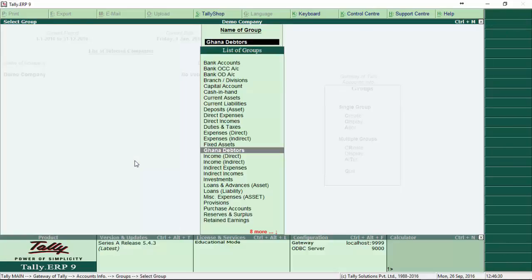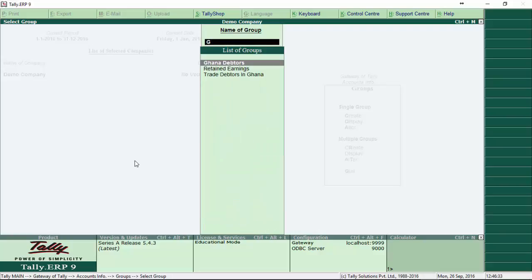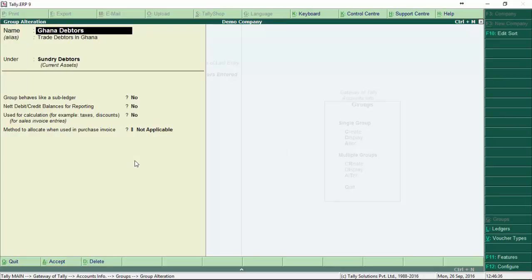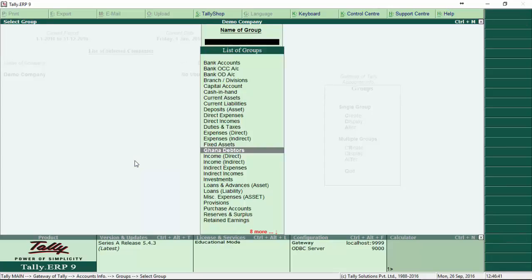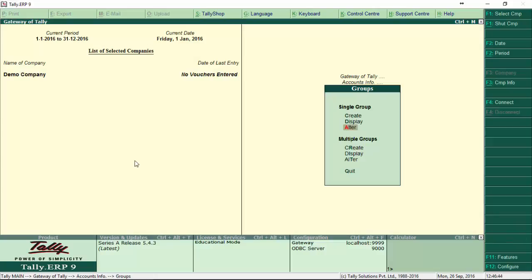Or we can use Ghana debtors, which will also open the same thing. So it's a form of giving it many ways of searching for the same item. That's the alias. So we've been able to create, we've been able to display and alter our group.